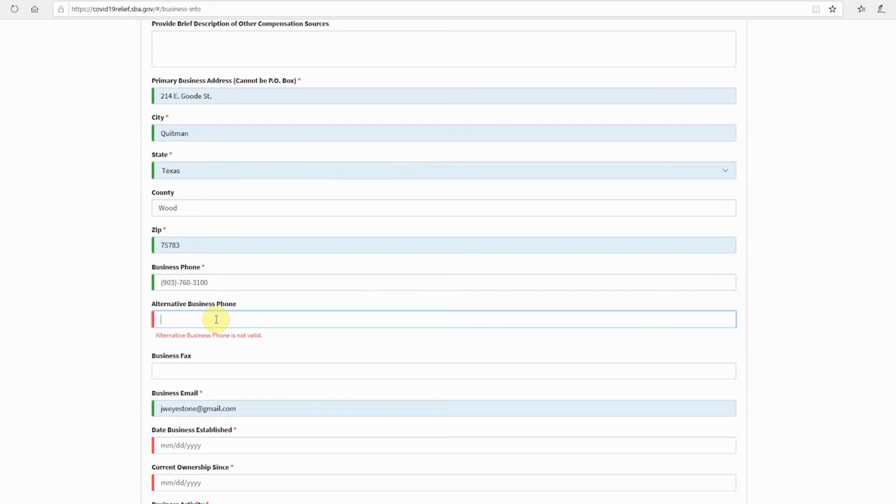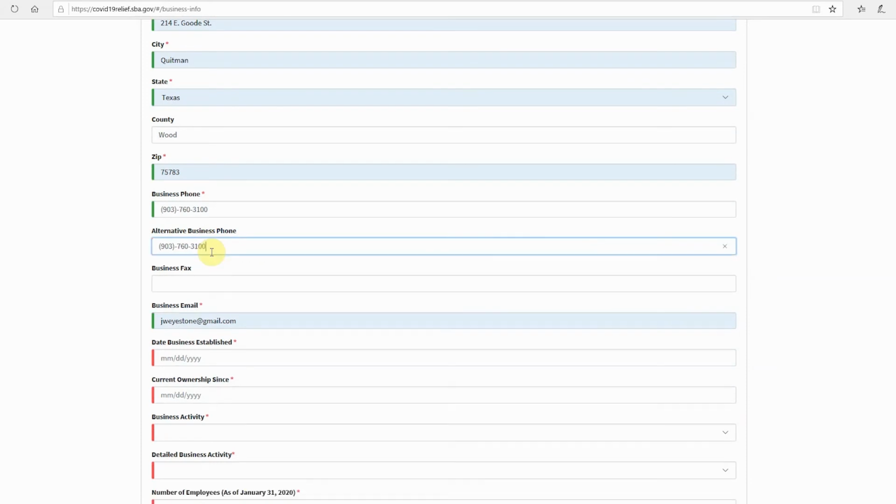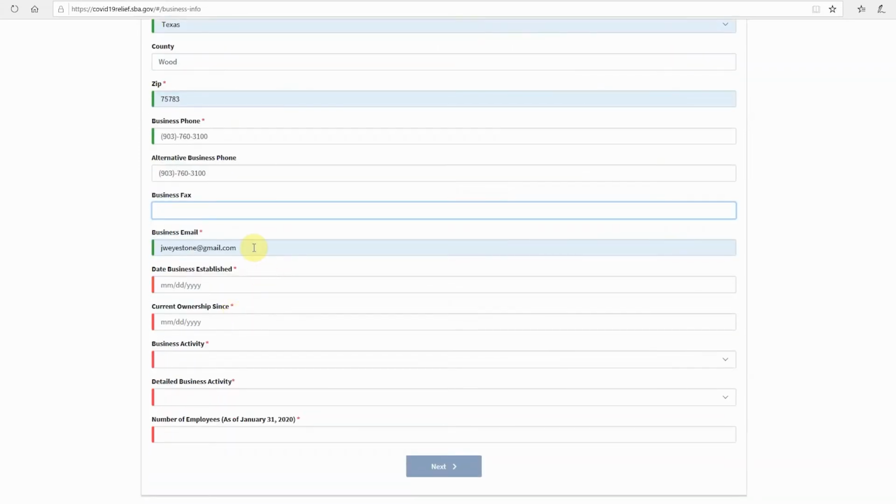In this case, for the alternative business phone number, I usually use my cell number, which since this is going on YouTube, I don't think I'm going to do that. But you could put your cell number there as a second phone number. And of course, if you have a fax number, it's going to want something here. Since I already started putting a number, it was looking for the number, so I just used the same phone number. Then of course, your business email.